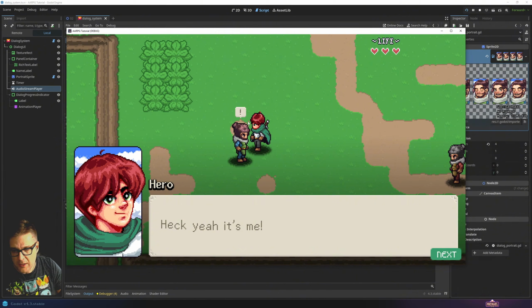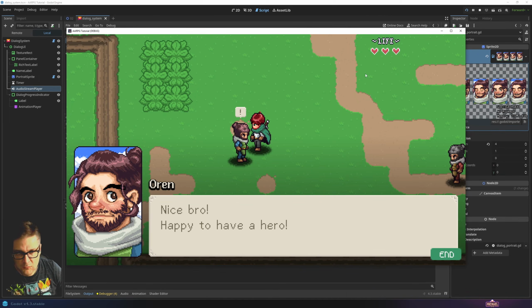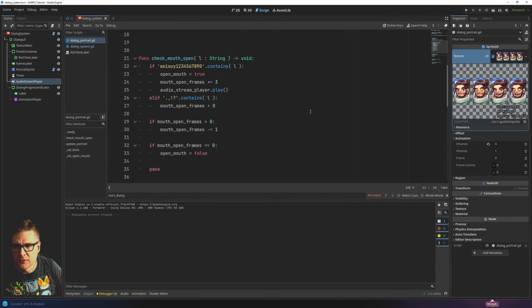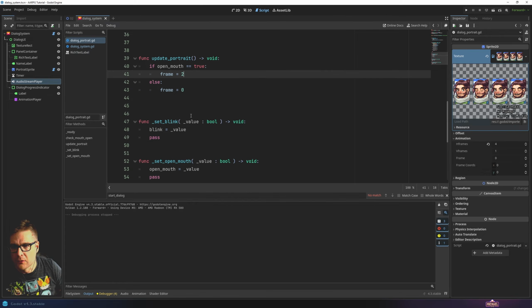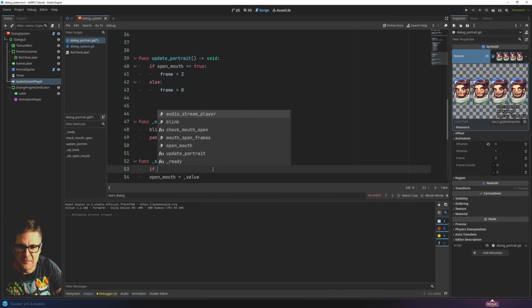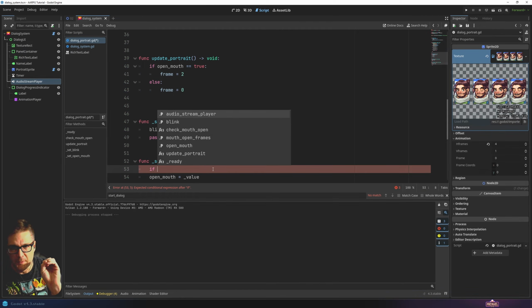Oh, it's kind of working, except his mouth is not opening. Okay, so let me see, what did we miss here? We have open mouth equals true. Oh, it's because of set open mouth down here, right? We need to call the update portrait. And actually, I'm going to do an if, because there's going to be times where open mouth could be true and it could be set to true again. We don't need to update the portrait. We don't need to change it.